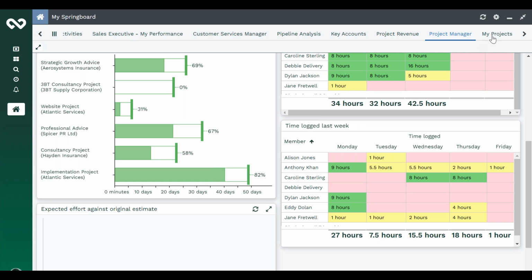And for those that are actually delivering those projects, they might have a dashboard like this one, where it's their set of tasks that they've been assigned. Here I've got an overview of the time that they've logged, and if they're targeted based on how much time they've delivered or revenue they're generating, you can have those sorts of targets on their dashboard.